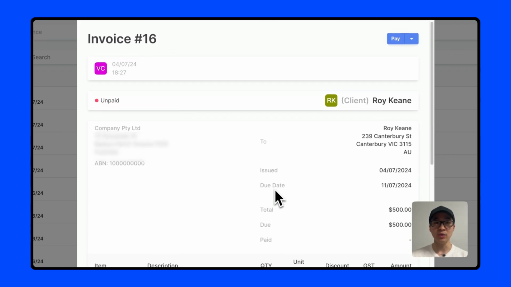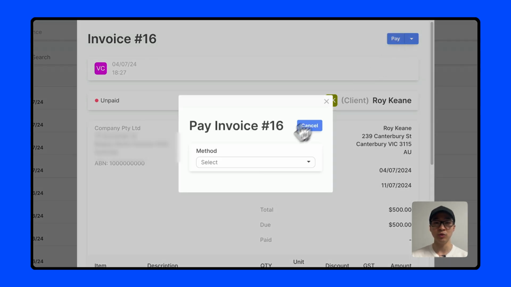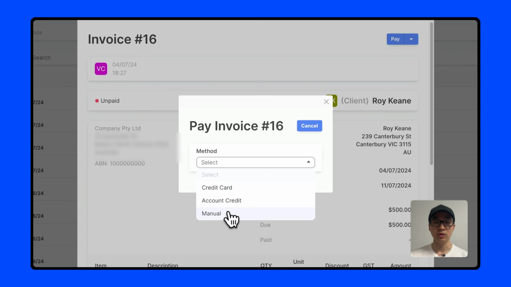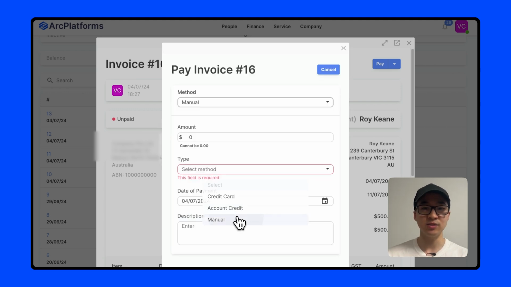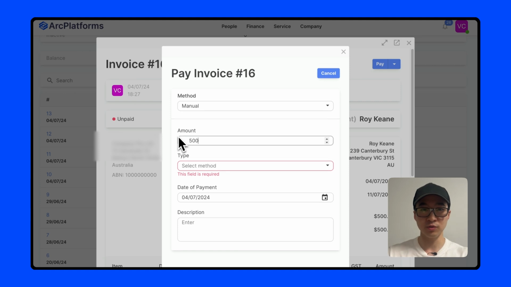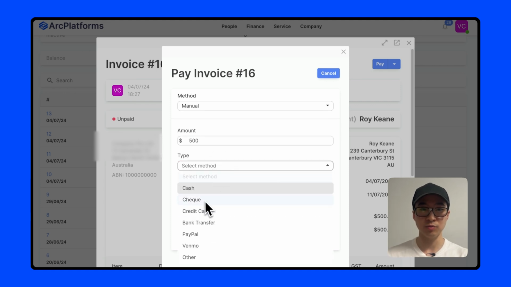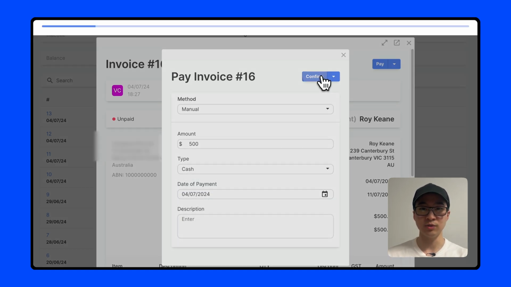Now, as an admin, let's say Roy was to pay for this with cash. Bear in mind, there are a bunch of ways he can pay for it. He can pay for it with his credit card or with any existing account credit if he wants to. Let's say he has $10 left, he wants to just apply it as a partial payment. He can do that and then pay the rest with cash or credit card. But let's say in this instance he pays us manually, and let's say he pays $500 directly in cash to me, and I will log down this payment.